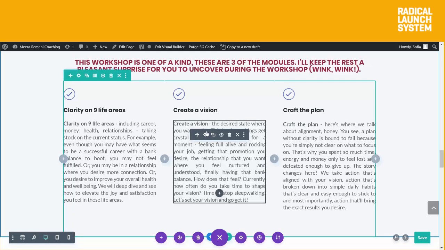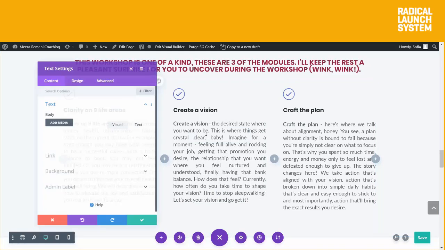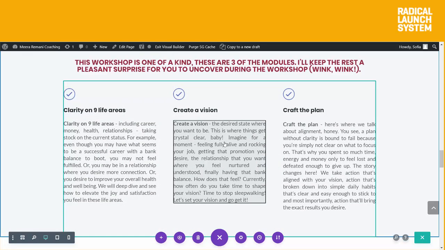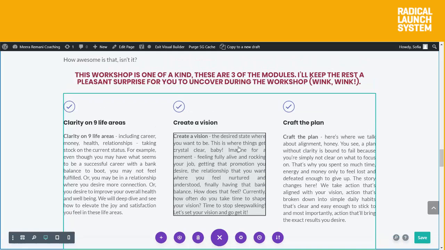So all you have to do is go into the cogwheel and find the text that you want to change and change it, and then you have to press this green button always to save the changes. Now you have that all changed there.